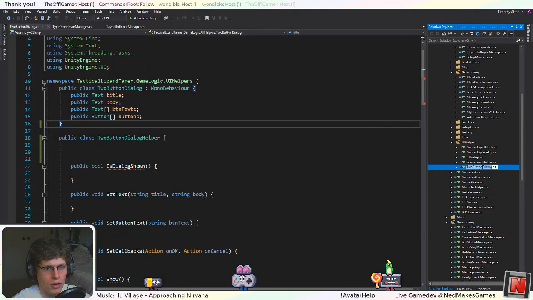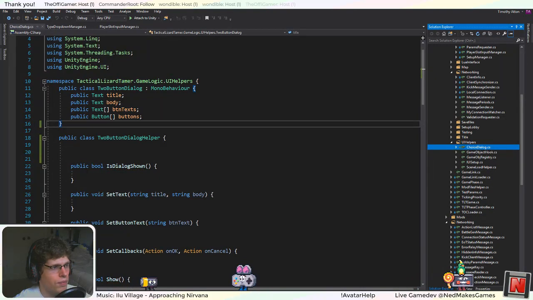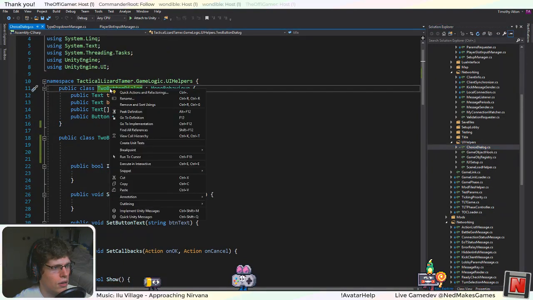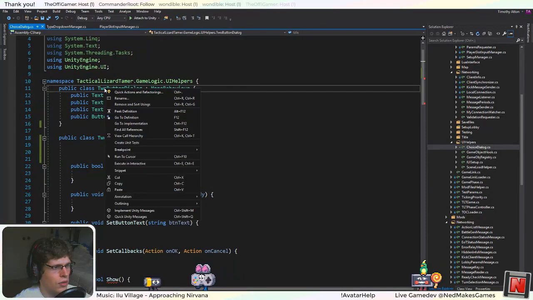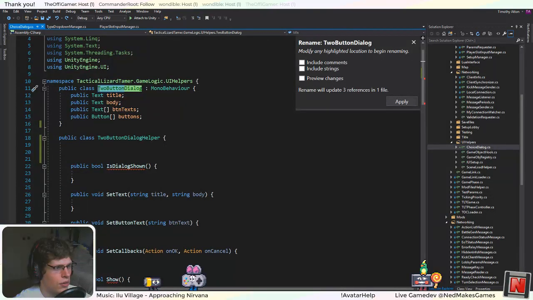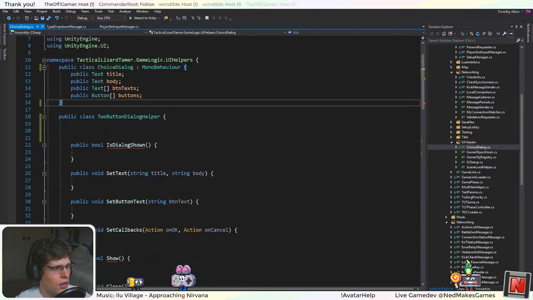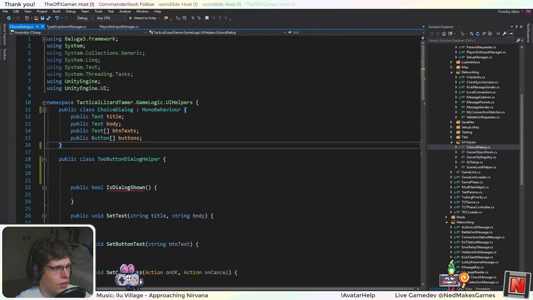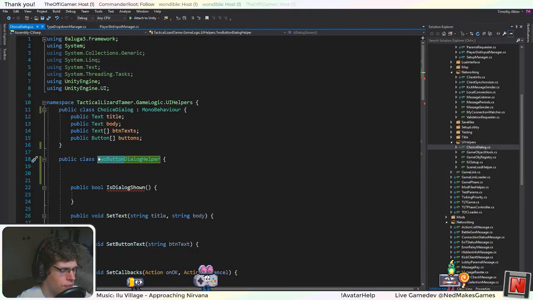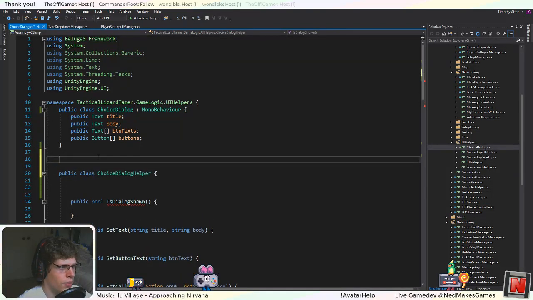So I'll rename this to, I don't know, choice dialogue. If I rename this, it's going to mess up the mono behavior, but I don't think I have a choice. Let's change this to choice. Oh, it actually has to match the file name, so we'll leave it like that. Okay, so this will be a choice dialogue helper. And then we'll have, I don't know, public class choice dialogue data.